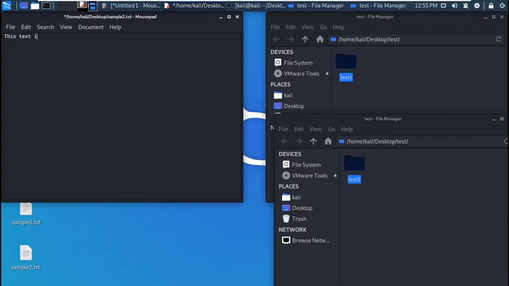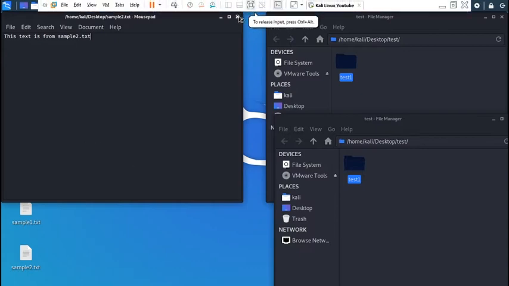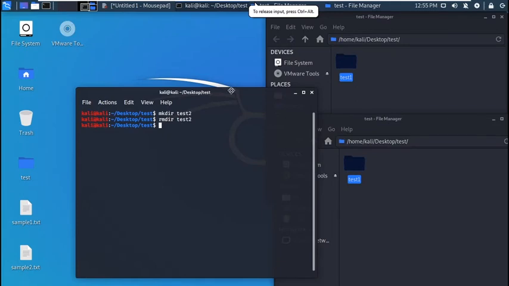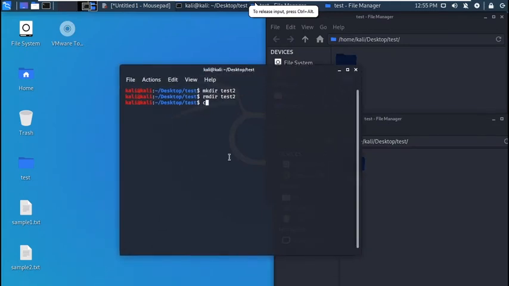This text is from sample2.txt. Okay, I will save this one as well. So let me open the terminal now. So let me clear the screen here.